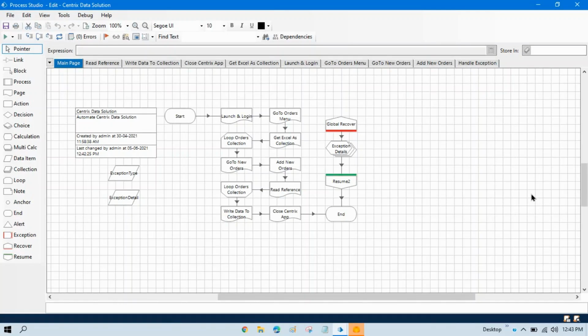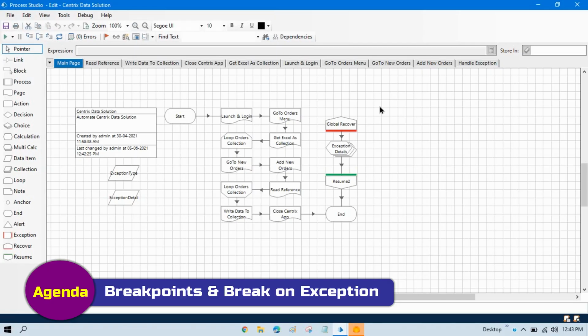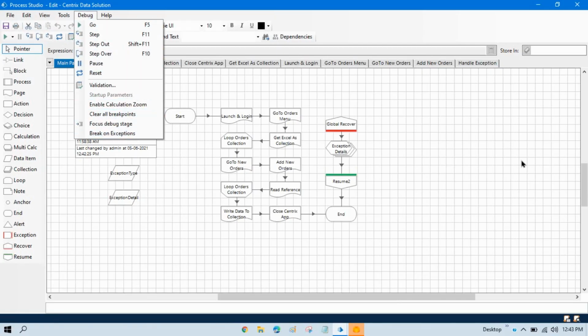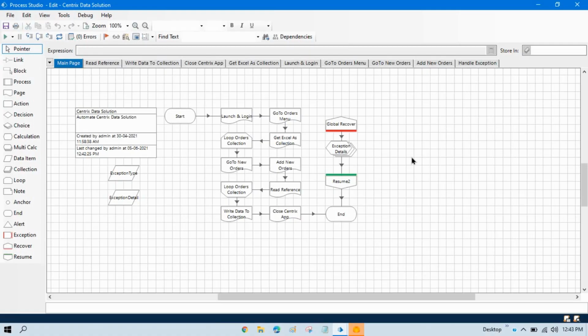In the previous video, we talked about debugging steps, step over and step out. Now in this video, we'll talk about breakpoints and we'll also discuss this break on exception. Now breakpoint is used to pause the automation at a specific point while debugging.